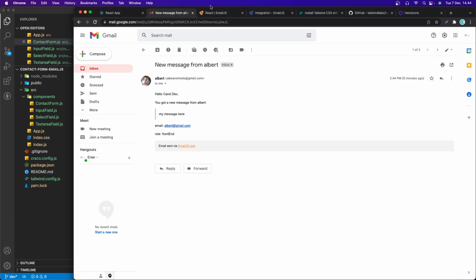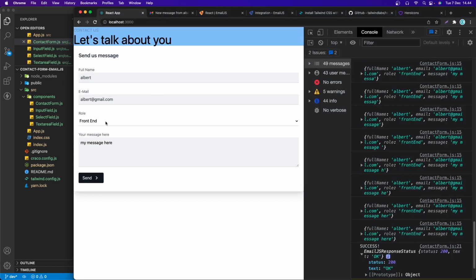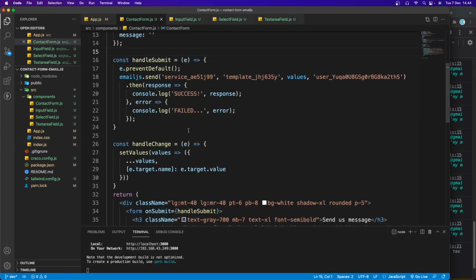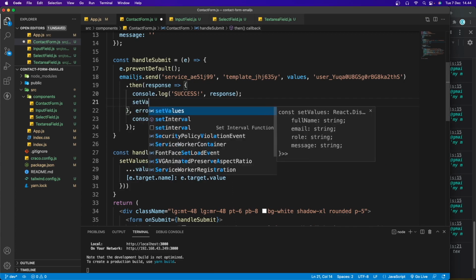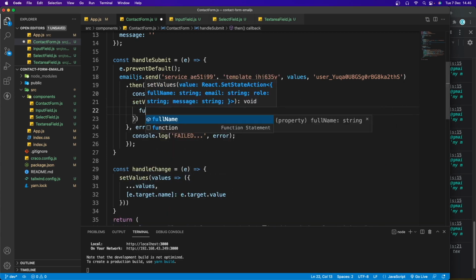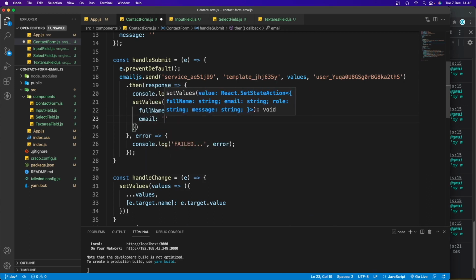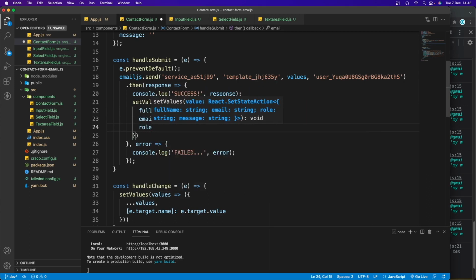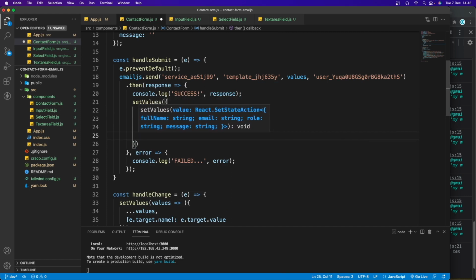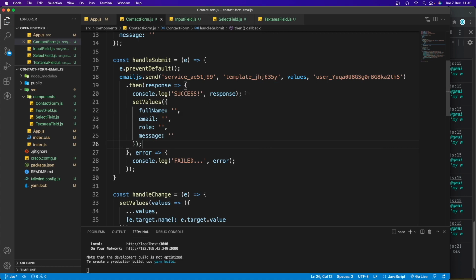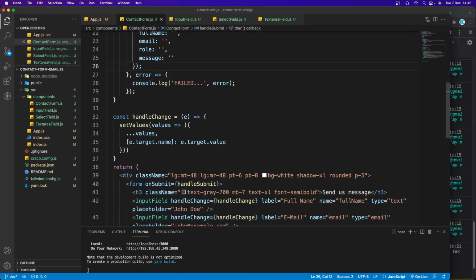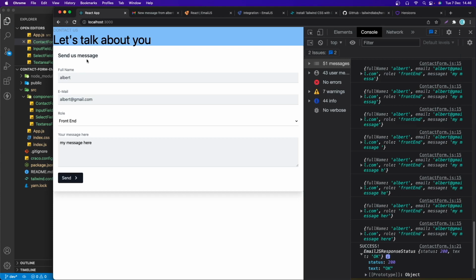And as you can see now in React here, the value is not back to an empty string, so we need to handle that in here. So I'm going to set the values: full name empty string, email empty string, role empty string, and also the message empty string.